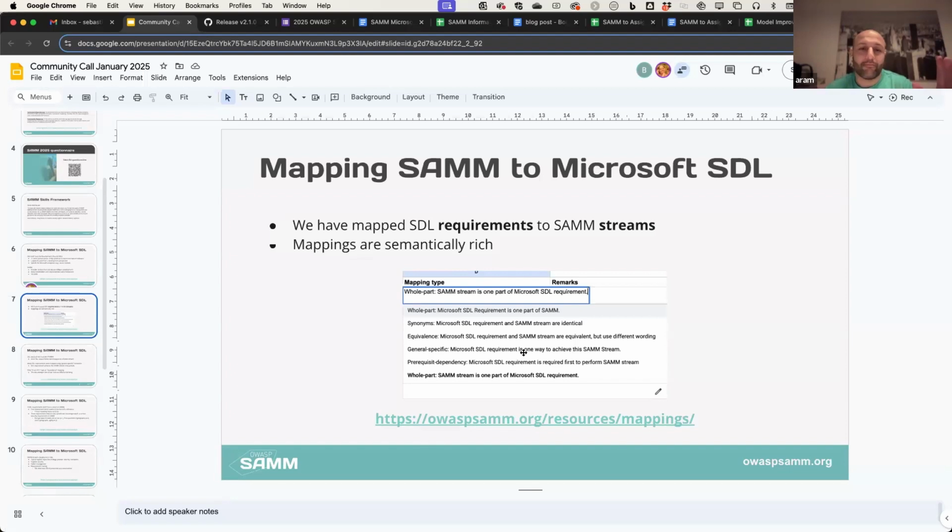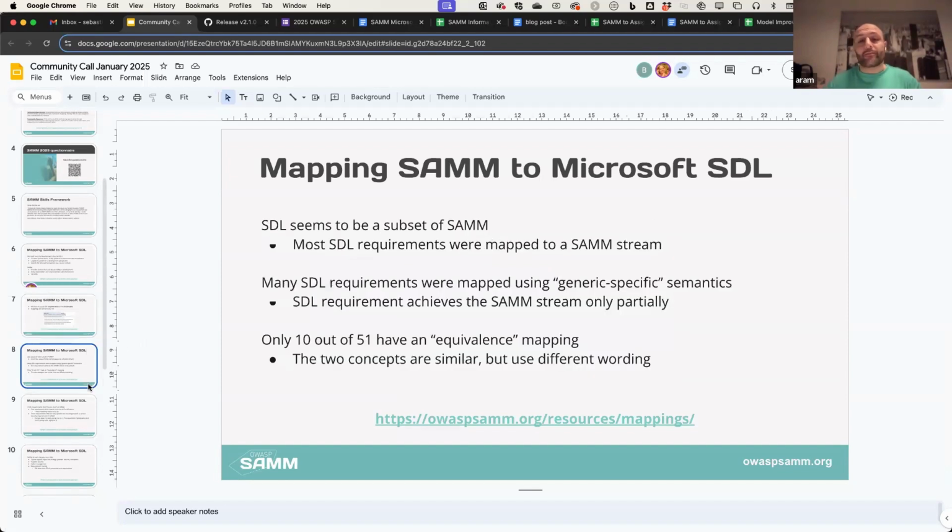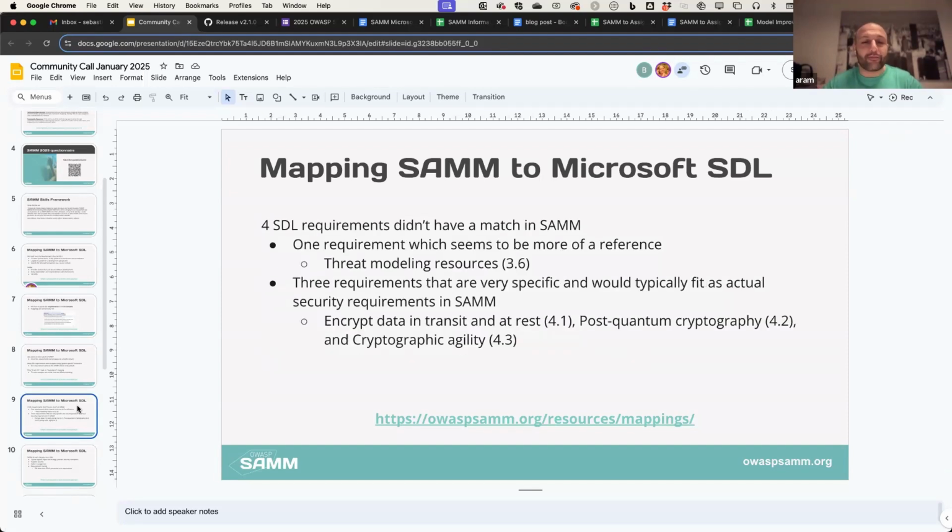In simple words, Microsoft SDL items, when they map to some streams, don't really cover everything from the SAMM stream. An example is the denial of service requirement, which we've mapped to requirements testing, stream B, where you also have things like fuzzing and abuse test cases, and stress testing, which is not necessarily denial of service. Denial of service is just one part of that. In general, SDL seems to be a subset of SAMM. So we did map most SDL requirements to SAMM streams. And like I said, many of the mappings are general-specific, and only 10 of them are equivalents.